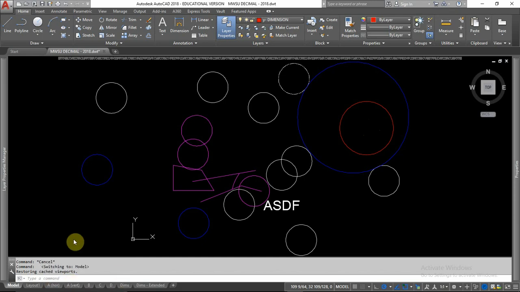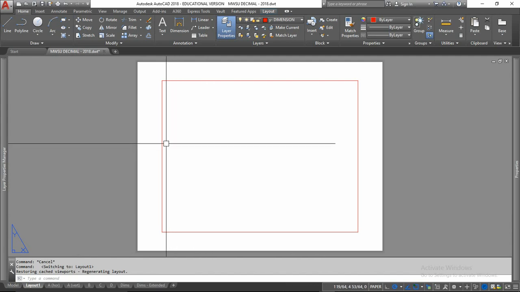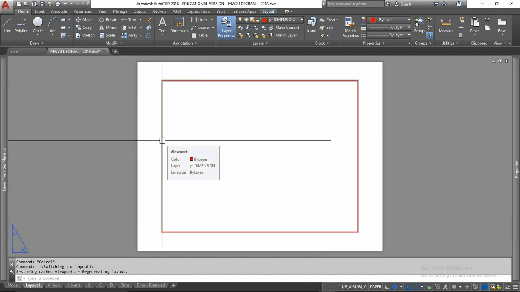I do have a couple extras. You can disregard those for now. I've created this one here, layout. Just by clicking the plus sign here, moving it over here, and clicking there, I already have a viewport. Again, this is not a polyline. If you hover, you see that it's a viewport.